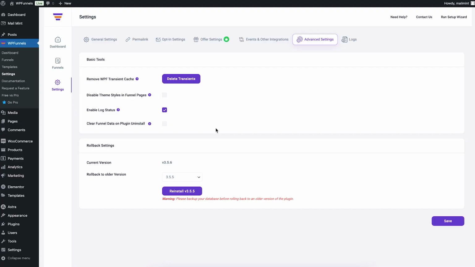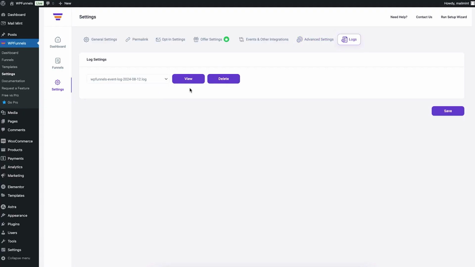And then you have the option to roll back to an older version. This is the software world. If you encounter any issues with the latest version, you can always roll back temporarily and inform us to get help, right? And then there are the logs. When you enable logs, you get the logs kept over here. You can check out the different logs that are generated when some errors are encountered. Okay, so that's just about it. That's all the features you get with the WPFunnels free version.